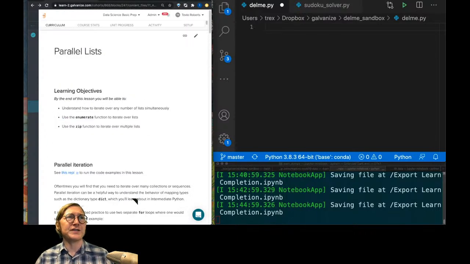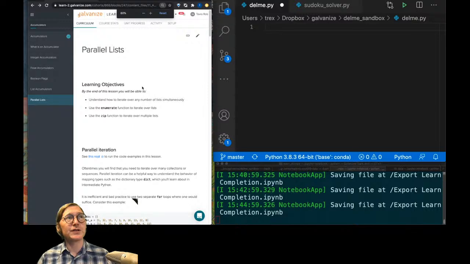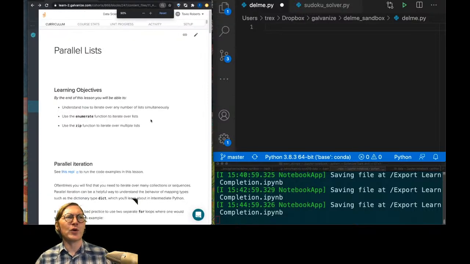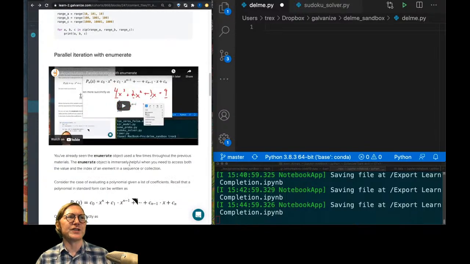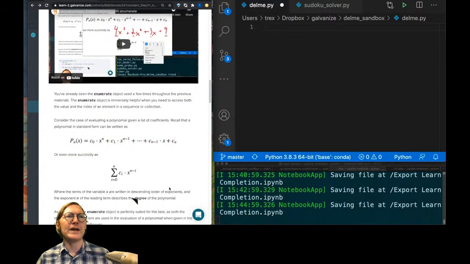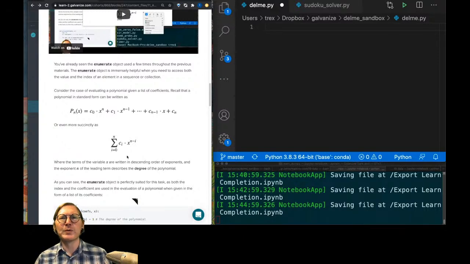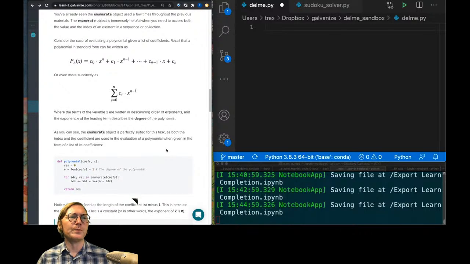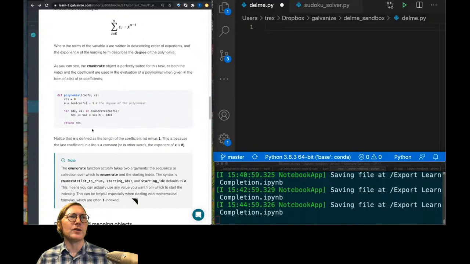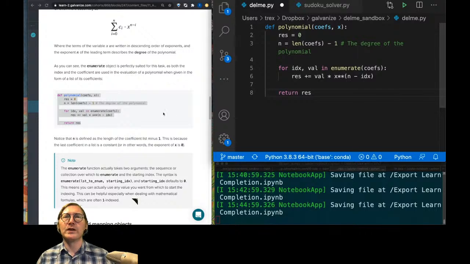There's this lesson, parallel list, which is in accumulators, I believe. I just recorded a video explaining this parallel iteration with enumerate. It's a pretty straightforward idea, but I think some people have been confused because of the mathematical language here. So in the video, I go through and explain this function right here. I'm just going to grab this function for our purposes, and I'll talk through it again.